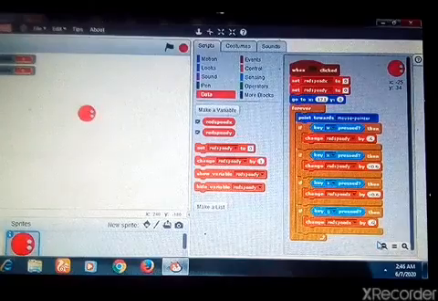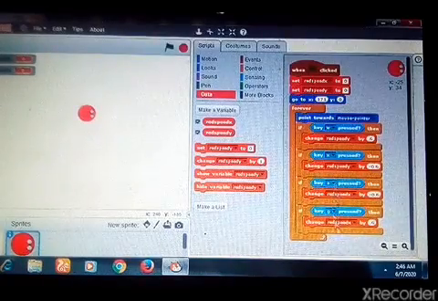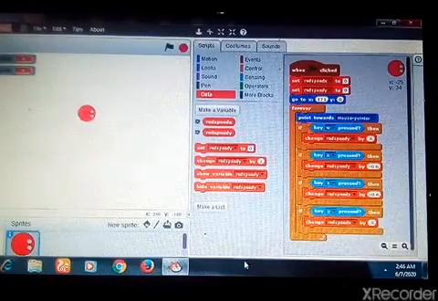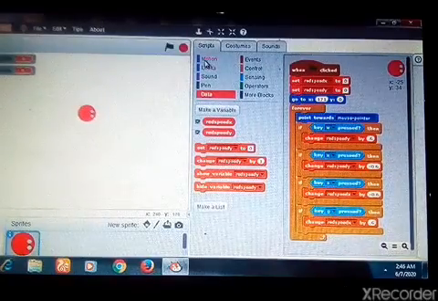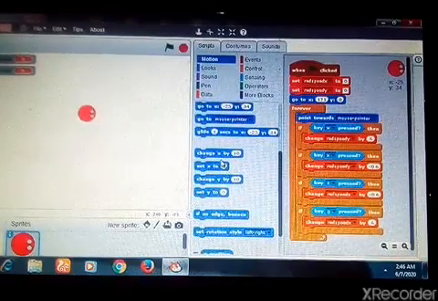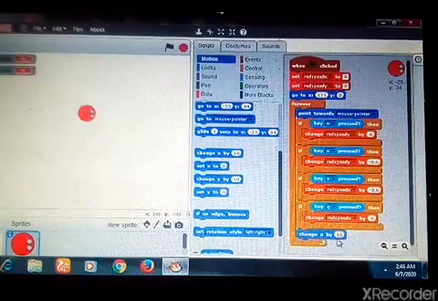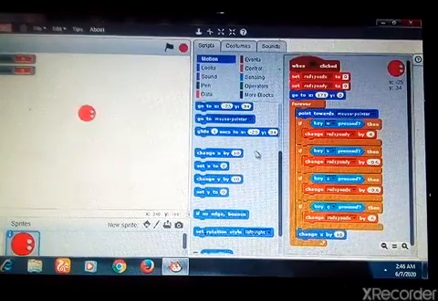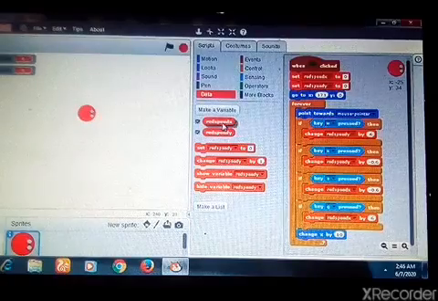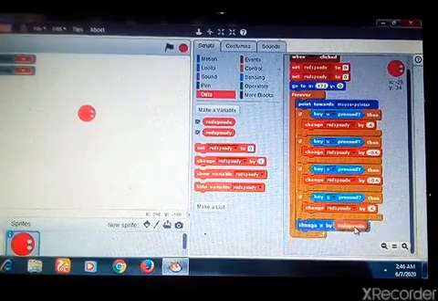So after giving it 0.6, now look at the next thing that we'll be doing here. The next thing we are going to do is go to your change X, let's see that under motion. I will look for my change x. I'll bring it and drop it here. Change x by what? Go to data, then you bring in your x. Change x by red speed x.